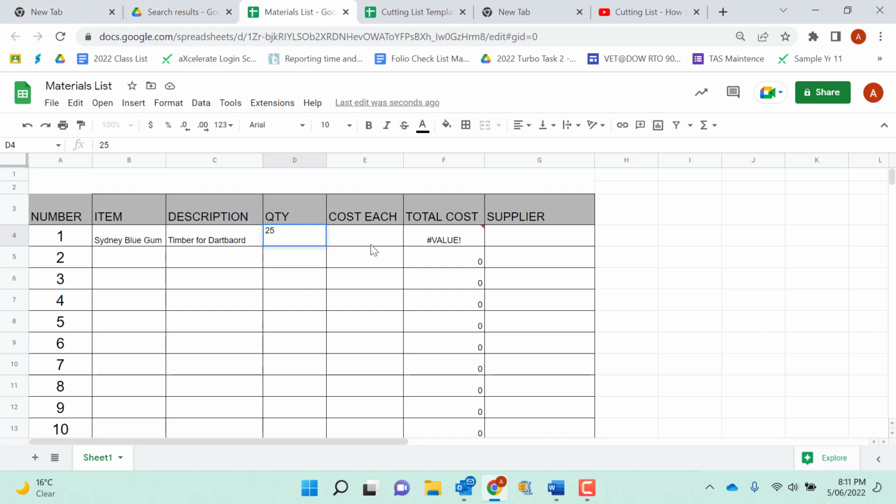So 25, and the cost is going to be $35 for the lineal meter. So in total, that's what this has done again for us. 25 meters worth at $35 a meter gives us our overall cost, and our supplier from that is going to be, let's just call it Bunnings, which isn't where we're buying our timber from. So we have one item there.